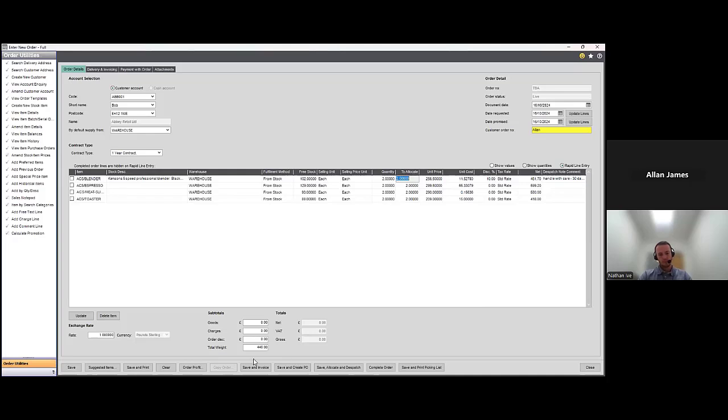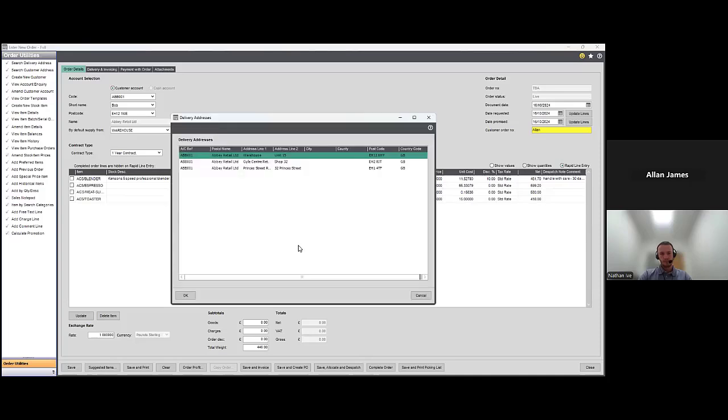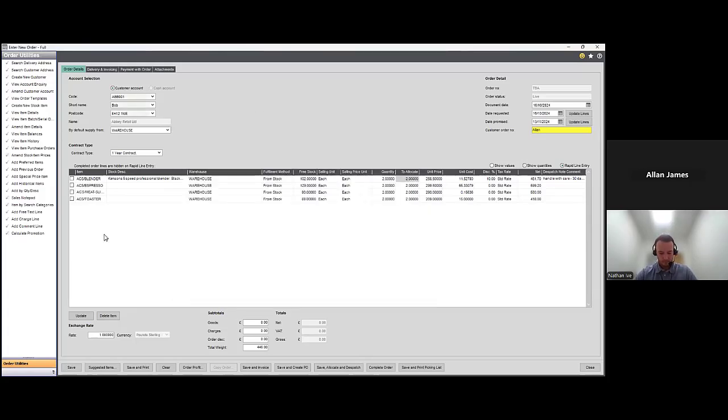Things to note on here, we've also managed weights. So we can see the weight of an order if it's important to you, and the weights are based on the weight held for the stock items in Sage. Okay, let's look at the left. We can search for delivery addresses, and as we know, we can have multiple delivery addresses within Sage. I select the delivery address that I want the order to go to, and that can be a discussion with the customer, and that's automatically set.